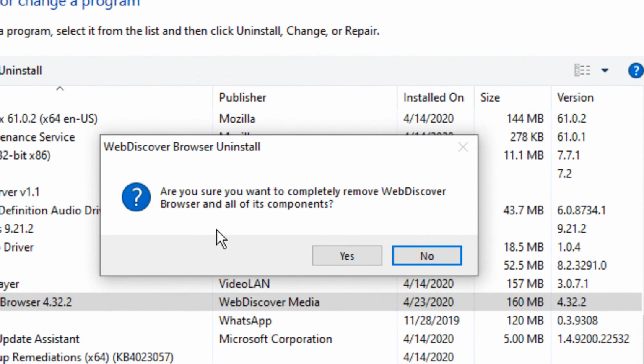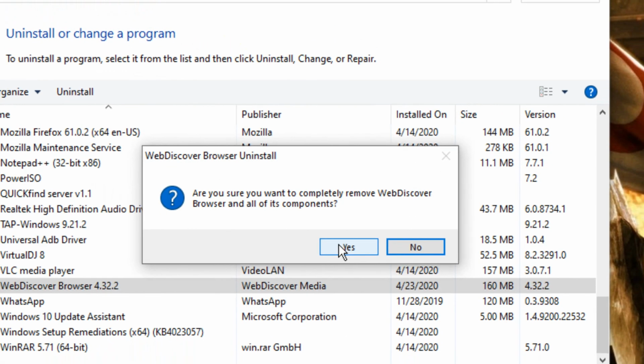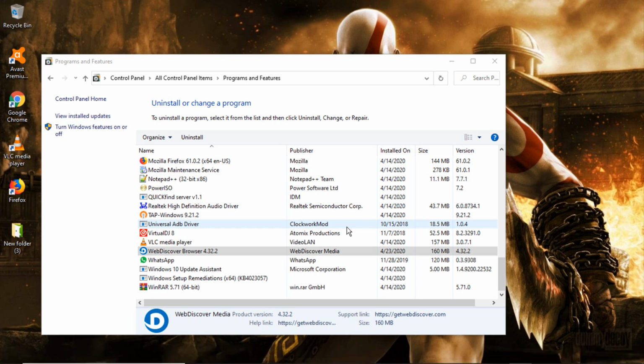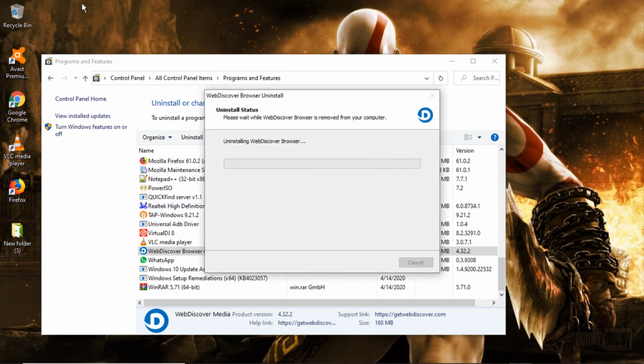They are asking us whether we are sure we want to uninstall it. So we select yes. As you can see, it has disappeared from the top of our screen.